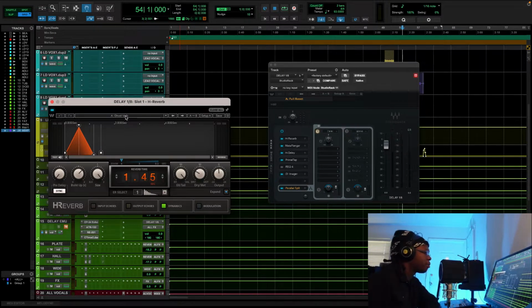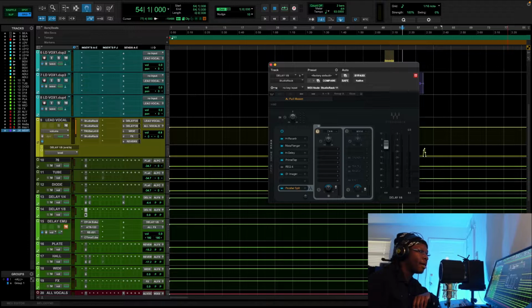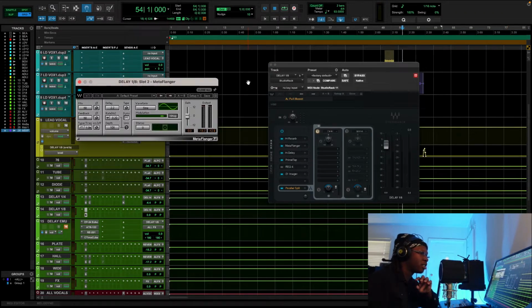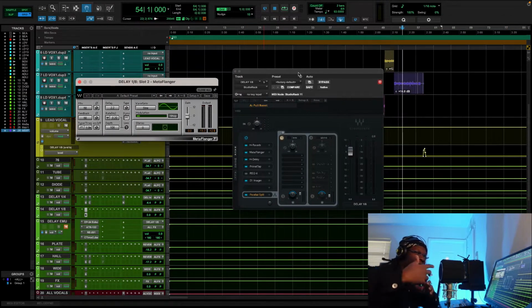So I use this preset, which is Ghost Verb, from my favorite reverb plugin right now, which is H Verb. Then after that, I used a meta flanger. It's very interesting because the first delay comes in, but then as it's breaking up, you start to hear the meta flanger come in a little bit.